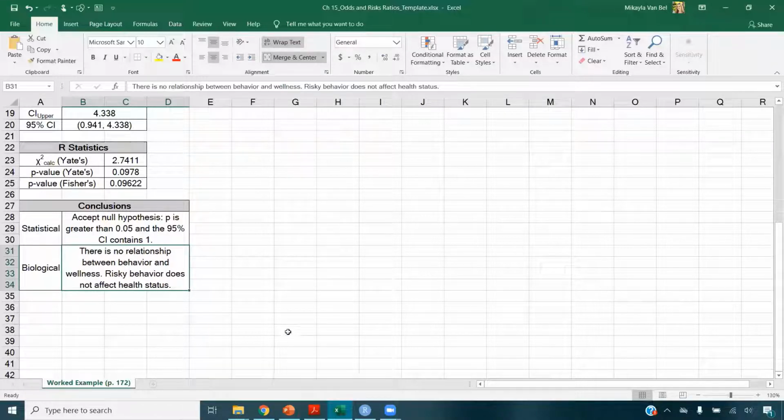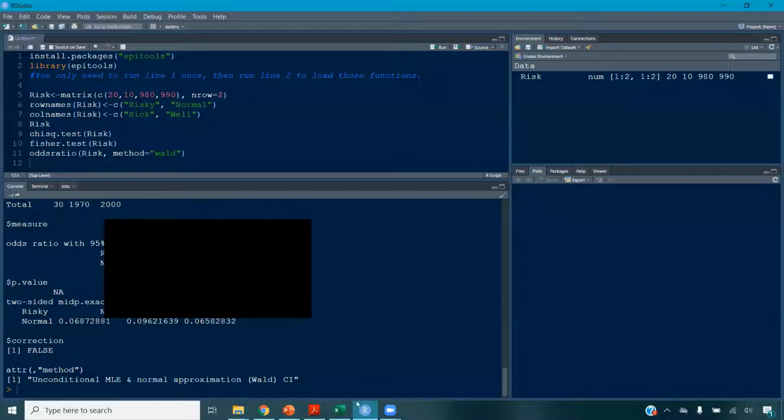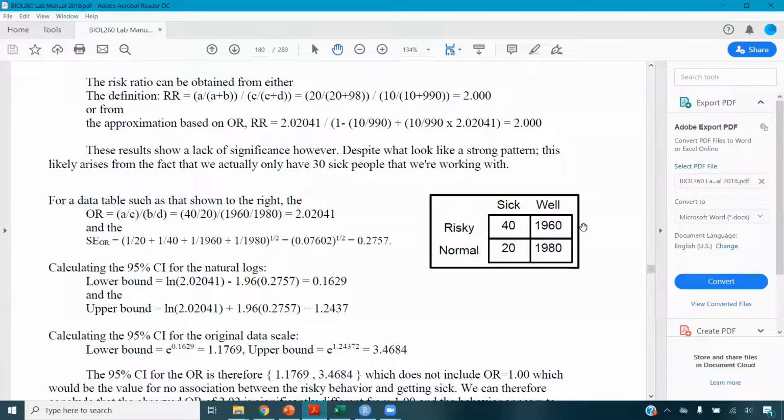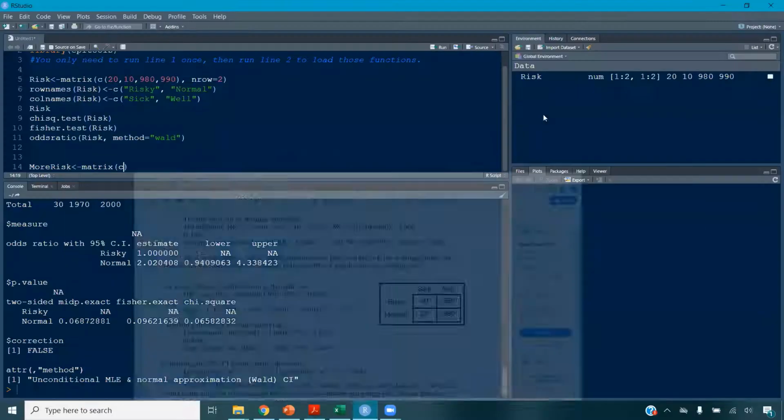With that, let's go back into R and do one more example, this time just using R. In this example, I will use the variable more risk because we have more people in this population that we sample. And I'll load it in the same way, matrix C, and this is using the same set of categories, but we have different numbers. So now we have 40, 20, 1960, and 1980.